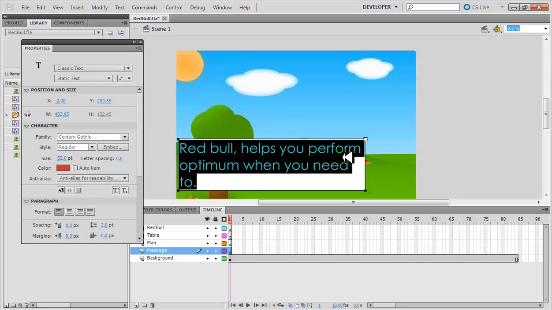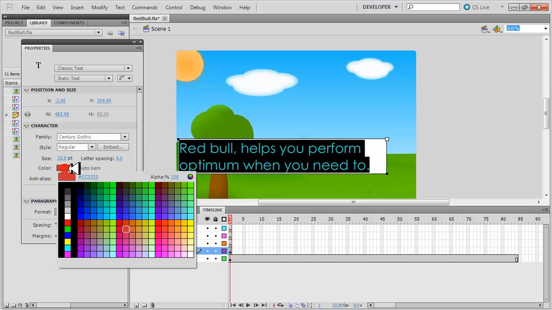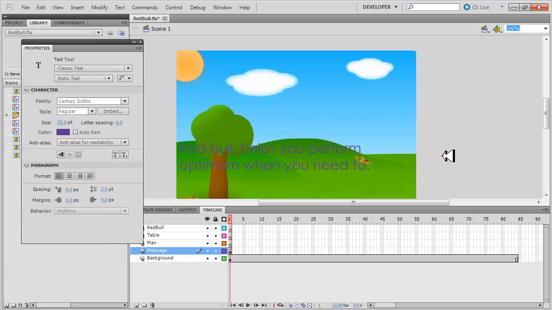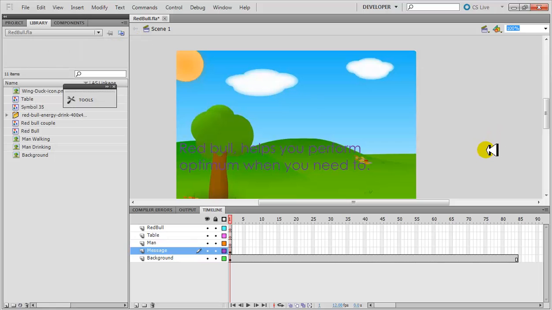This is how your font manipulation works, and you can give it different color. For example, you click here, and then maybe purple color somebody likes, so it becomes a purple color, your text, your font. So this is how it works, and I'll close this for now. So Red Bull helps you perform optimum when you need it.